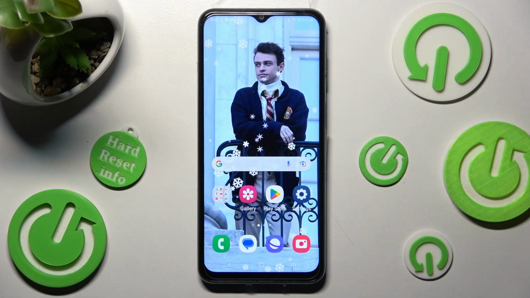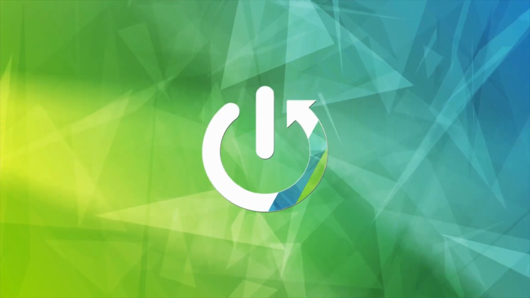In front of me is a Samsung M33, and today I would like to show you where you can locate all typing features available on this Samsung.